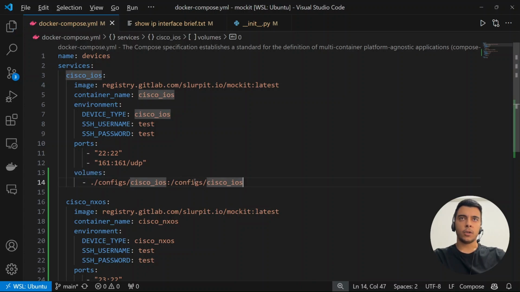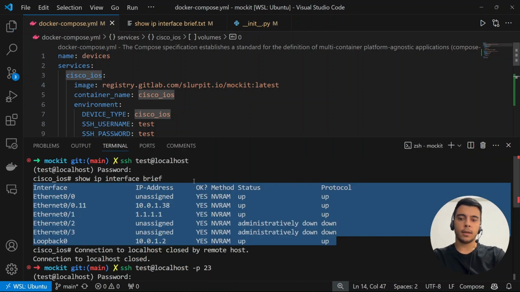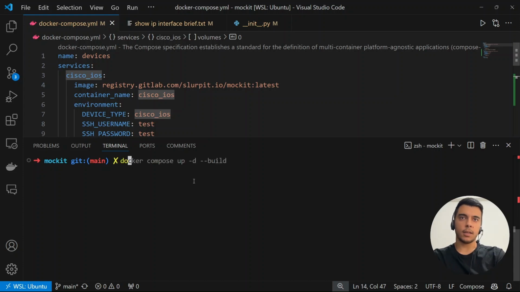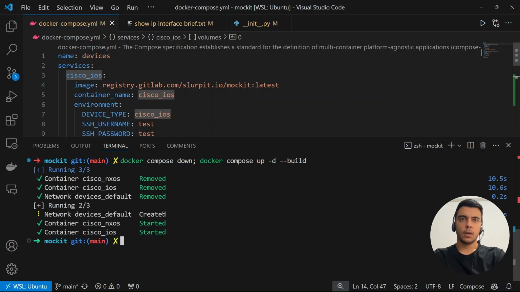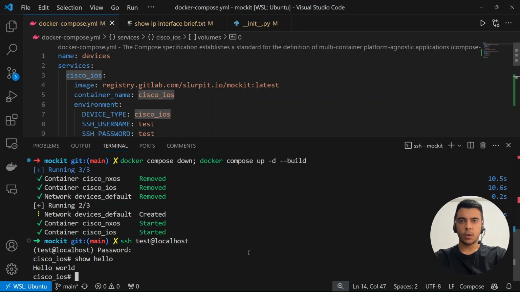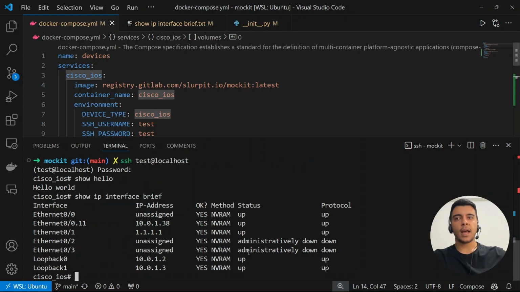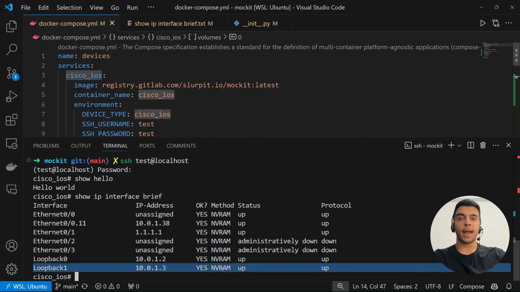And if I do that, I have to say, first of all, clear and say docker compose down and up again. So they are started. I'm going to SSH into, not this, port 22, test. And from here, if I say show hello, it returns hello world, the string that we expected. I can also say show ip interface brief. And you now see that the new loopback is added.